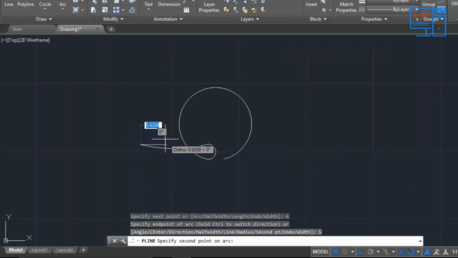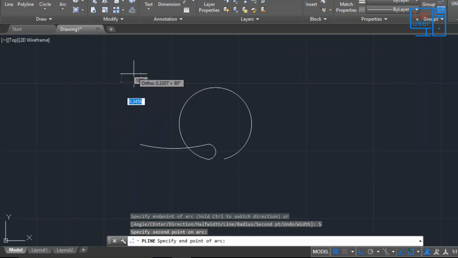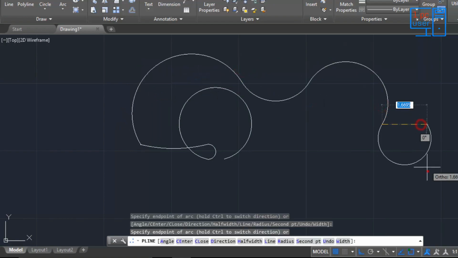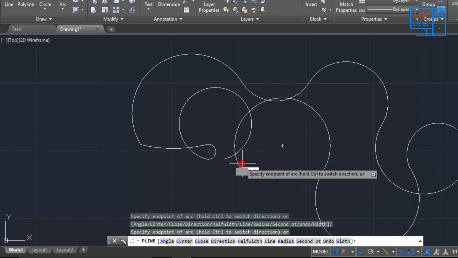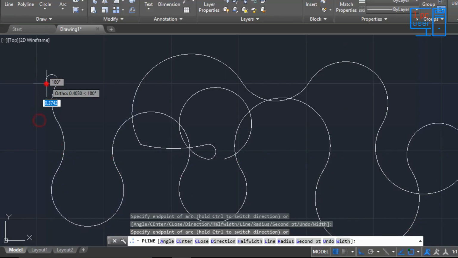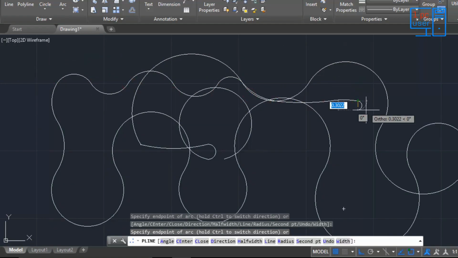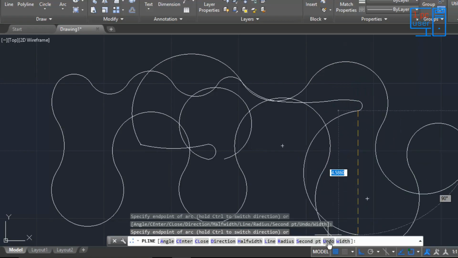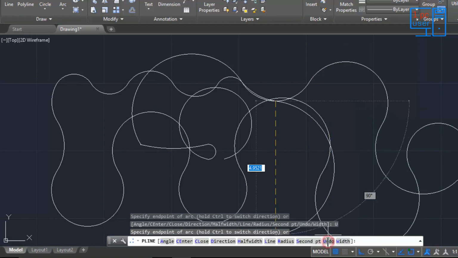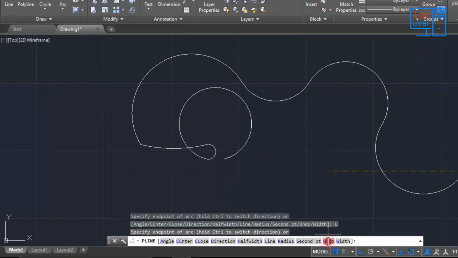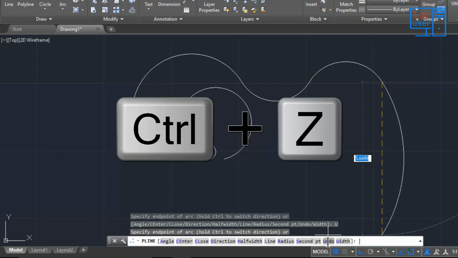Currently we are in the arc section, so if we click here, then it will simply start drawing an arc, and if we keep clicking, then it will start drawing continuously. Then undo. If you click on undo, then it will switch back one command. As you can see here, it started erasing one by one. You can also use Control plus Z if you want.